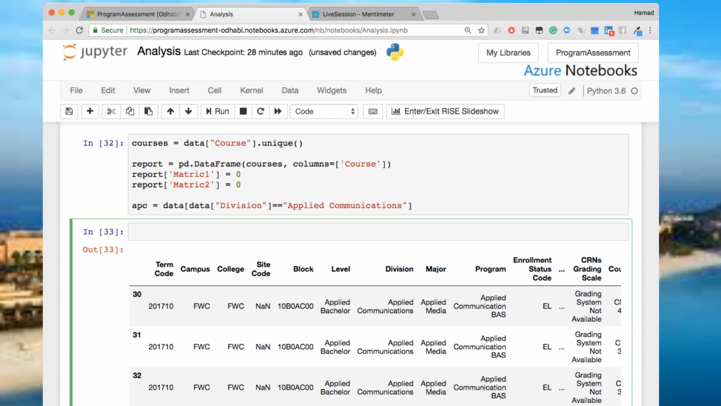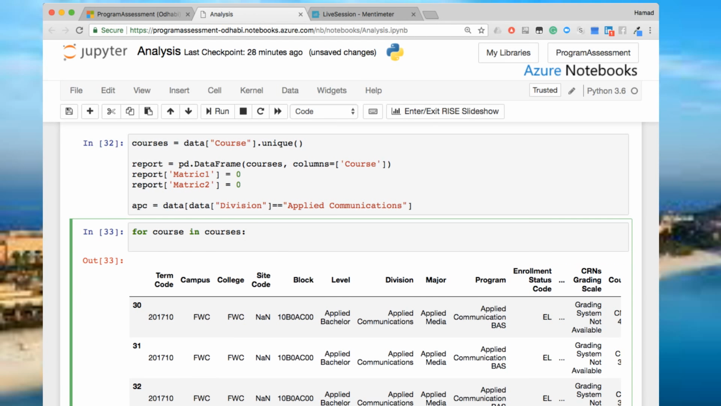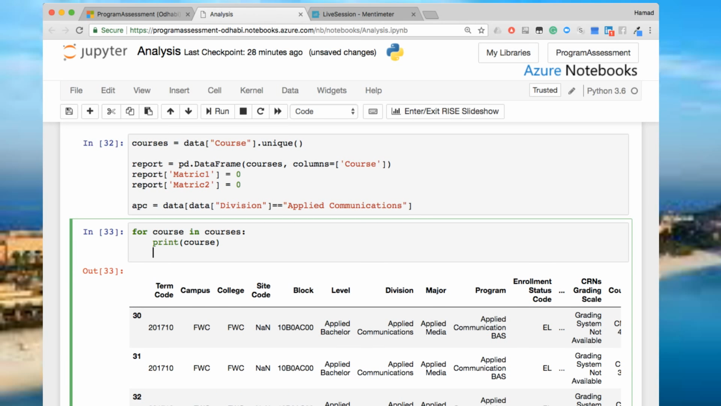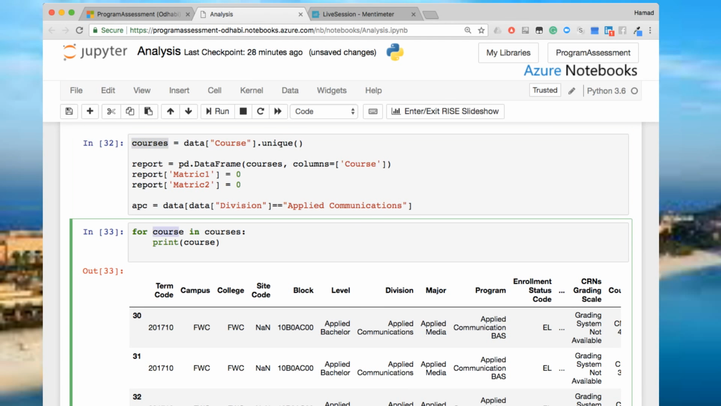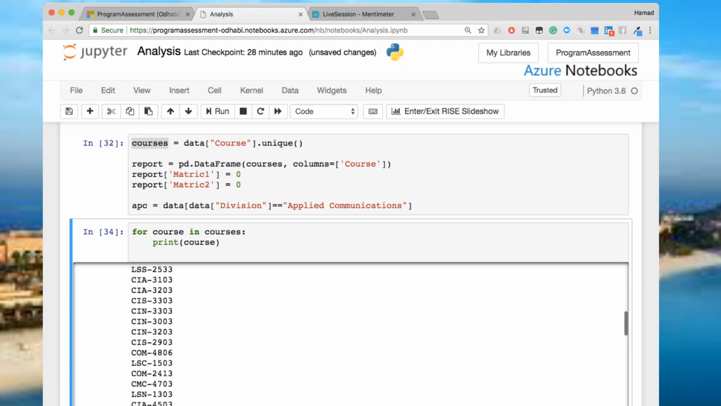If I go and say for course in courses, I know I jump quickly, then I'll come back and explain it. So print course. What I did here, I said go through these courses, the list here, and go course by course. Course in courses, go through these courses one by one and print for me the course ID. If you run this one, it's a loop, so you'll get all these courses coming on the screen.